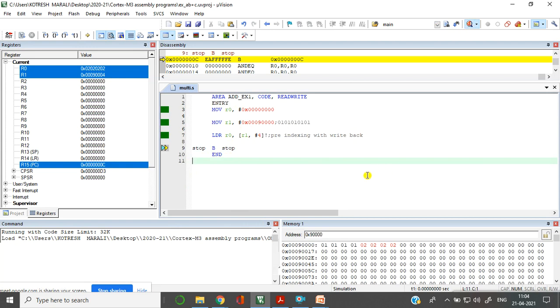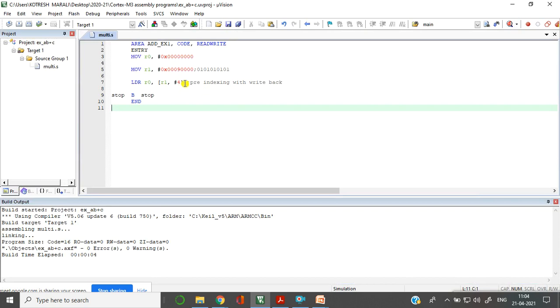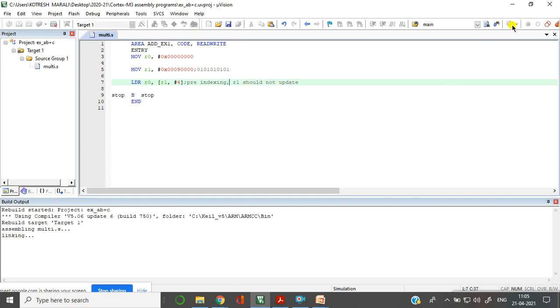Okay. So this is all about pre-indexing with write back. I'll just modify this program. I will remove the exclamation mark now. Now this should not update my base register. So this is just pre-indexing. R1 should not update here because of pre-indexing. So let us see.